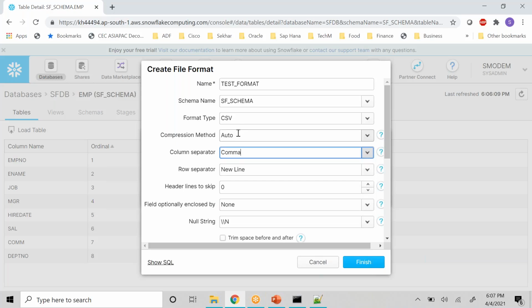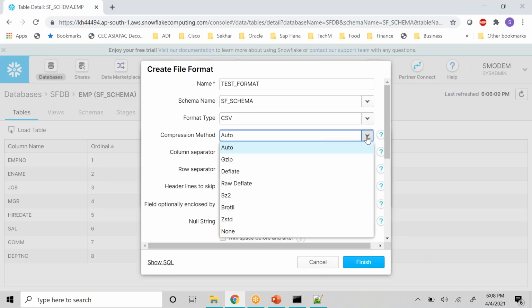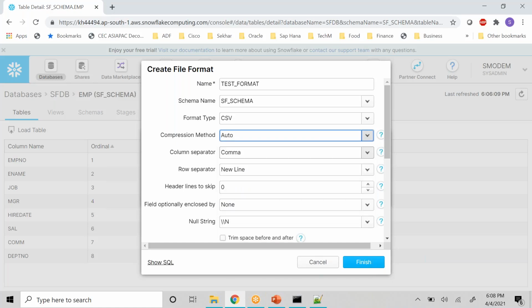And then compression. By default, whenever you try to load data, it compresses the data. Data that is stored in Snowflake is compressed, and they have a very good compression mechanism. So auto. If not, you have different options. Auto is gunzip. You have deflate, raw deflate, brotli, zstandard, none. If you don't want to compress it, you can say none. Auto is by default gunzip.